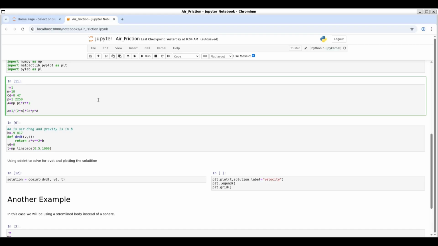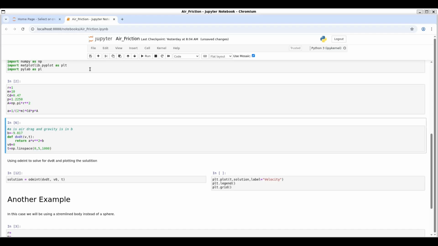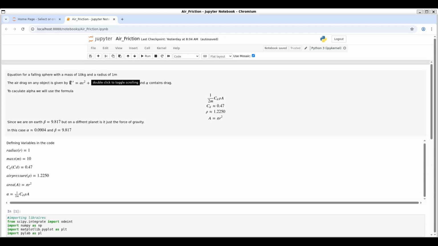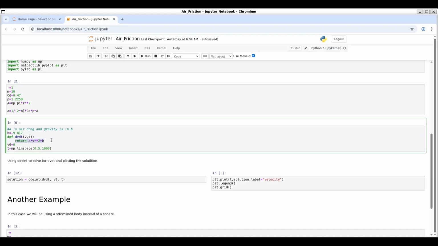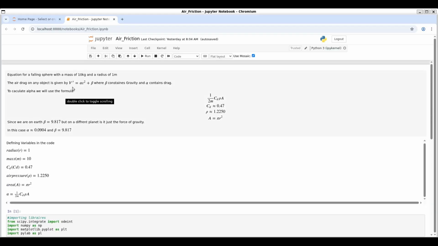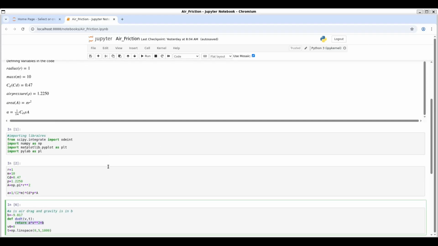And I will run all of these. I forgot to do that. And here I'm defining the equation. This is just dv dt, which is acceleration, same as up here, same thing as v prime. And this is just the equation that gives it. Same as up here: alpha times velocity squared plus beta.